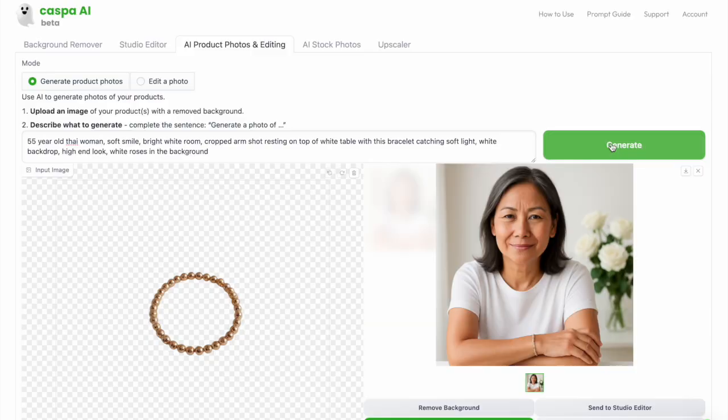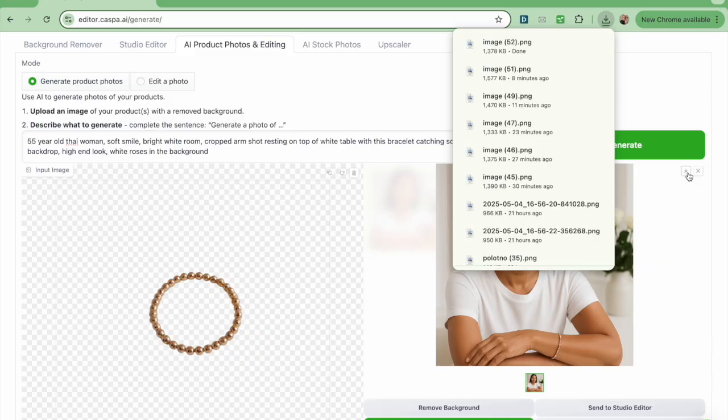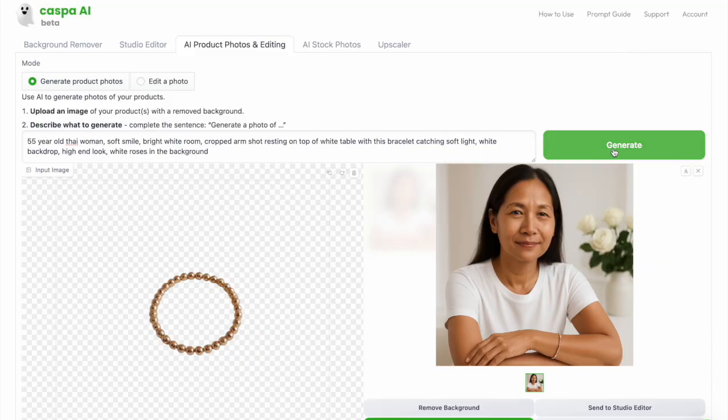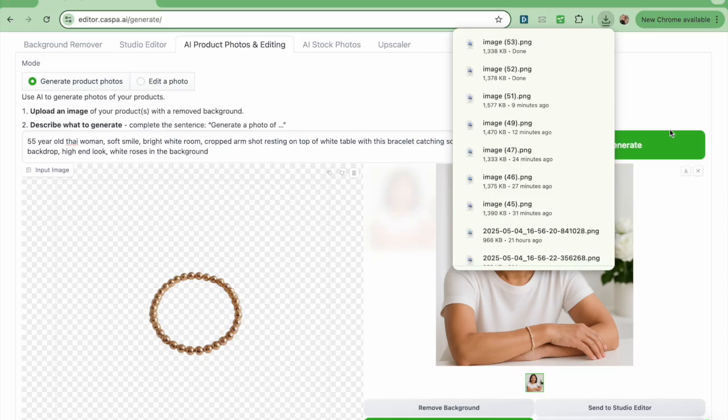I quite like how this first photo turned out, but the product is slightly impacted, so I'm going to regenerate. Once happy, I'm going to save the image, then generate again for variety. I also like how this one turned out, so I'm going to save it, and this is what they look like side by side.